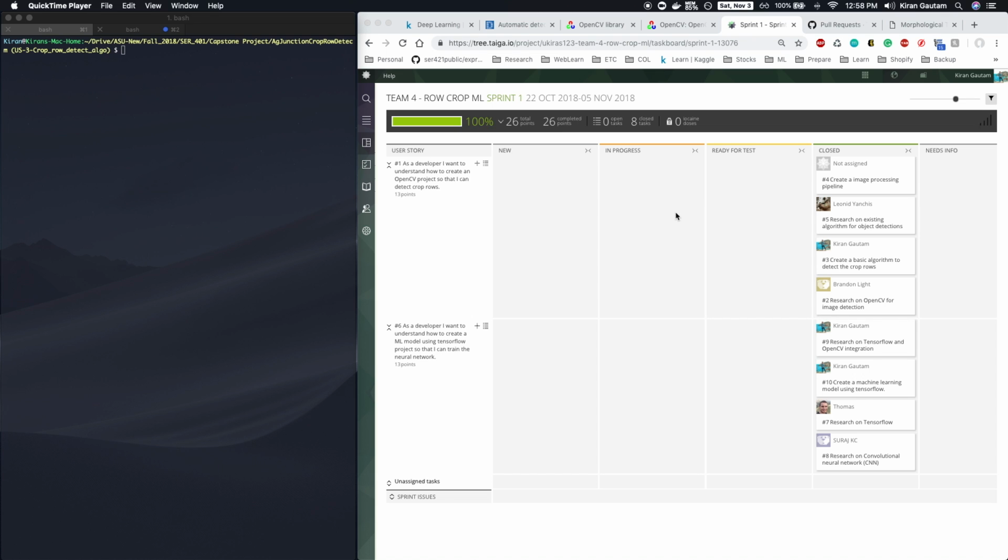Hi, my name is Kiran Gautam. As part of this project, I was doing some research on machine learning with TensorFlow and also doing some research on how to write an algorithm using OpenCV to identify the image, and mainly the crops.